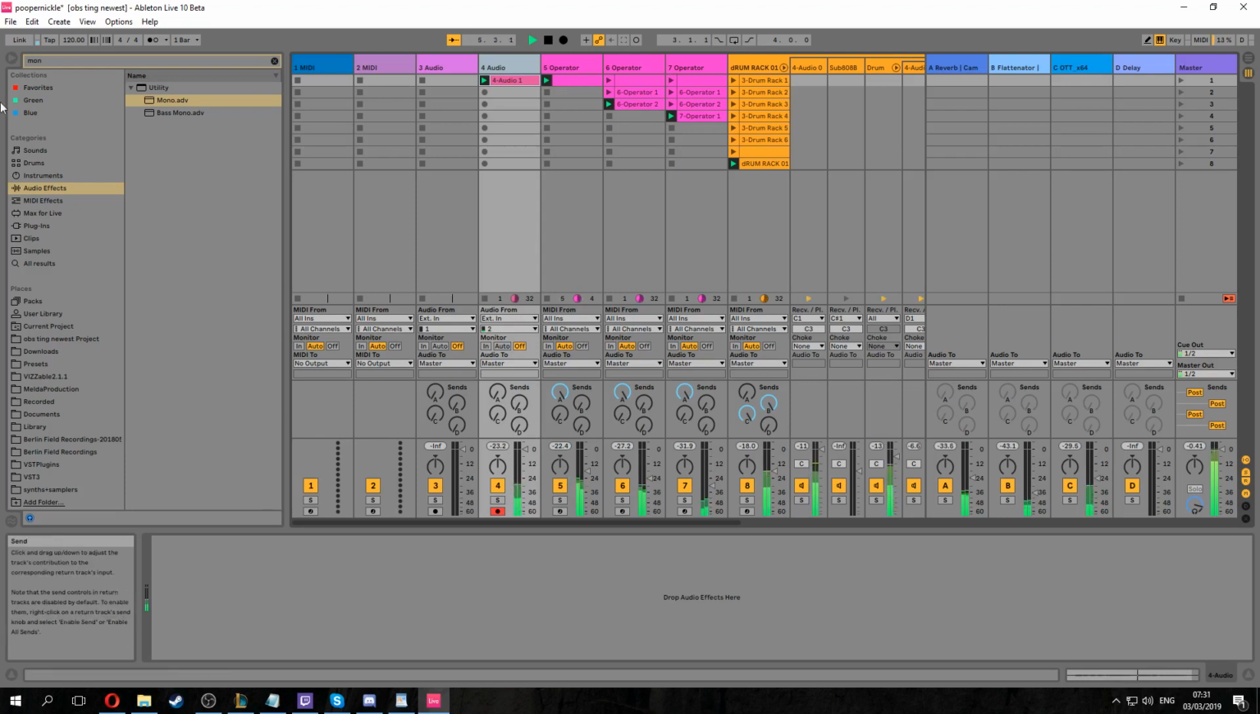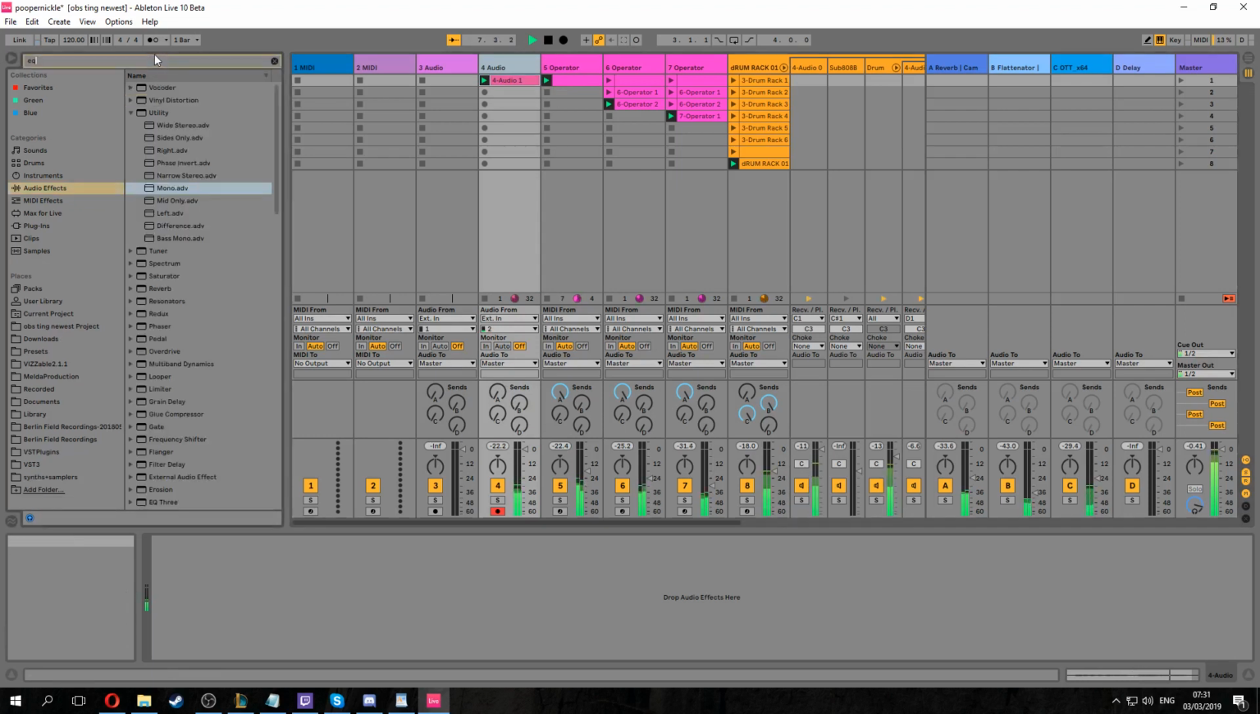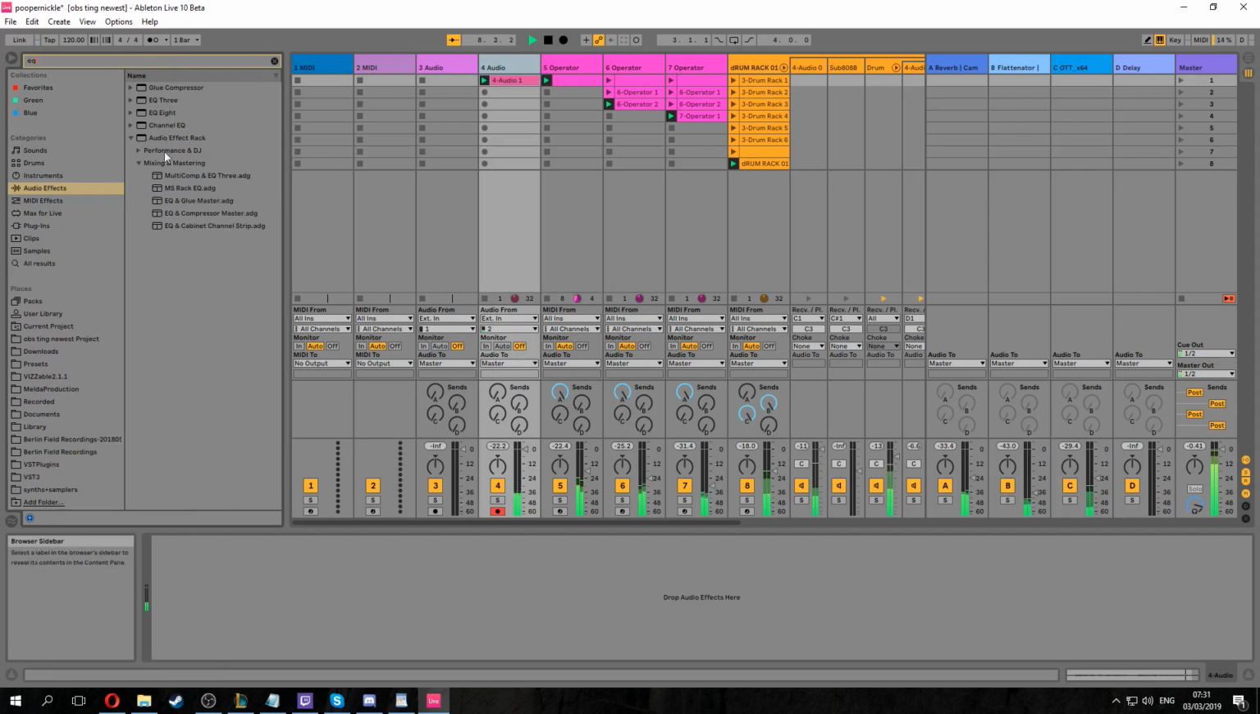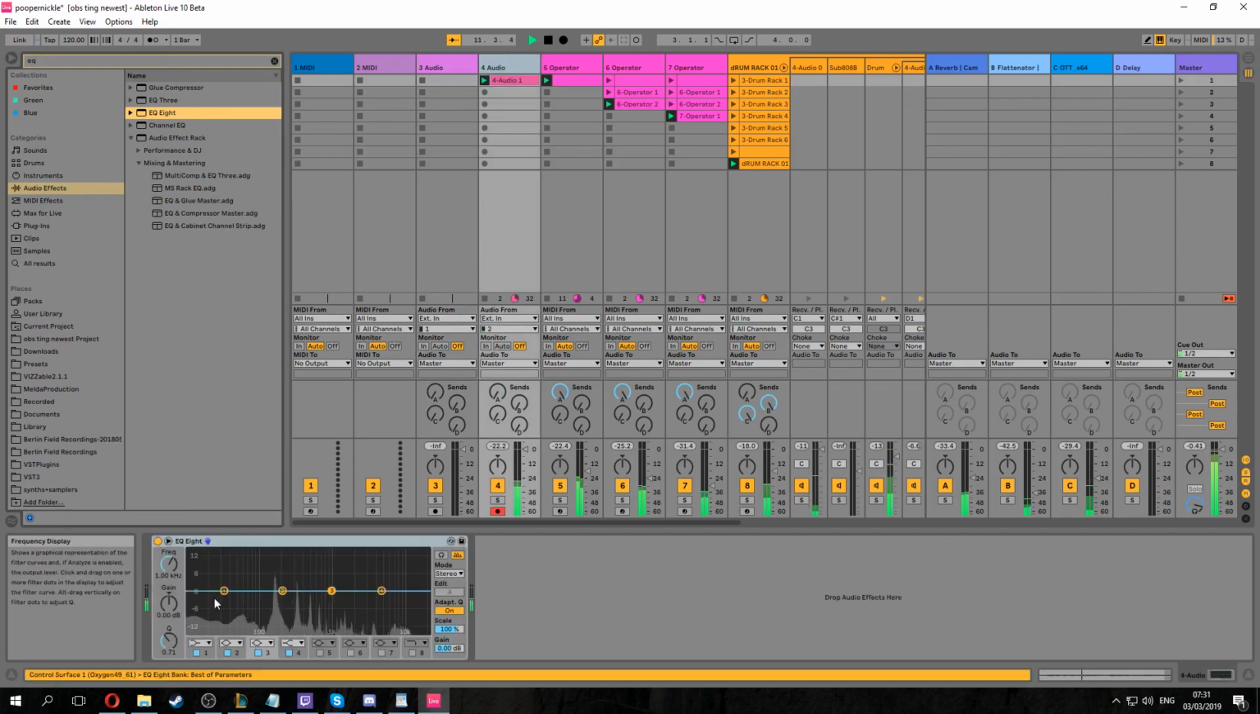Perfect. It's all nice and muffled, just as you expect it to be. So, we'll whack an EQ on there. Cut out everything below 1.5.